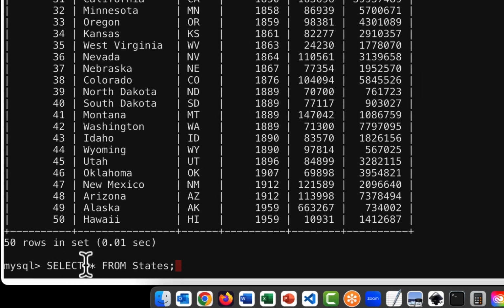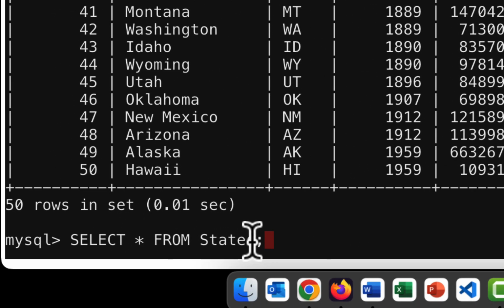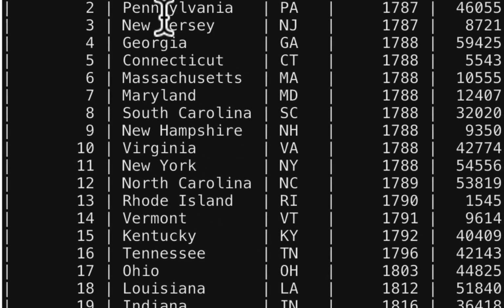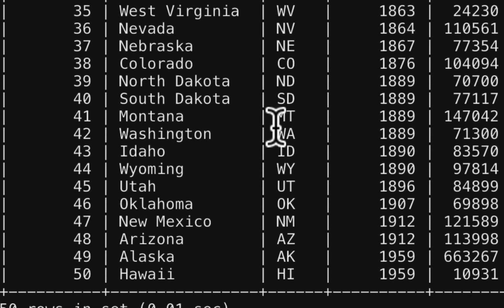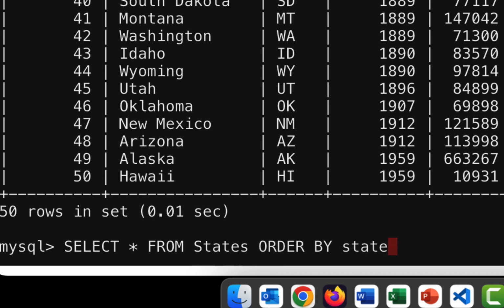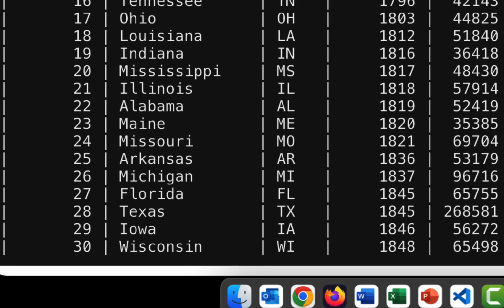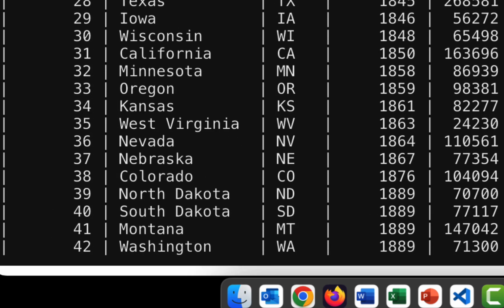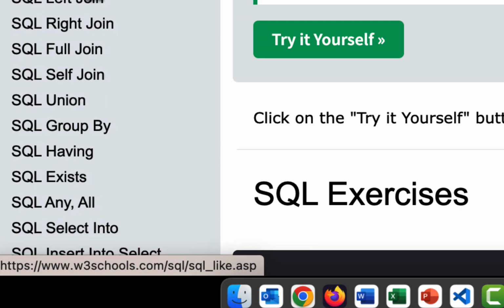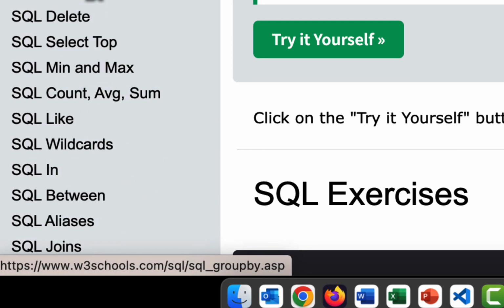And it says select all from states. And before the semicolon, I'll backspace here. And then I'll hit a space, and I'll do order by. And I want to order by state. And I'll do a semicolon. And I don't think I need a quote in there. Let's just check. Let's go to SQL and let's look at order by. They'll have order by in here. It should be near the top.